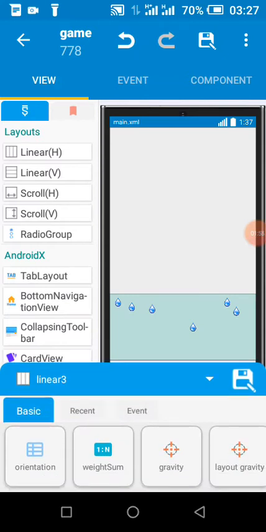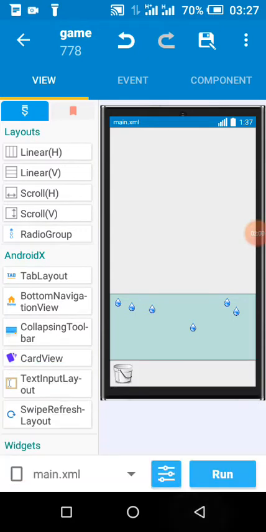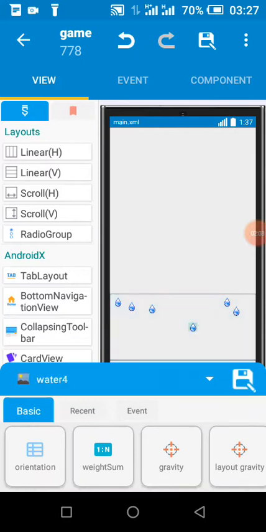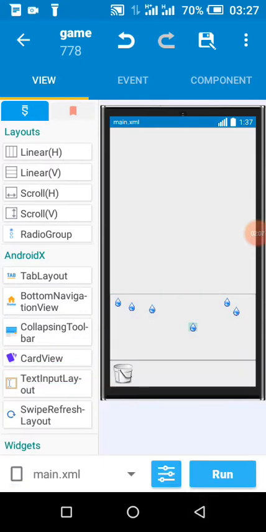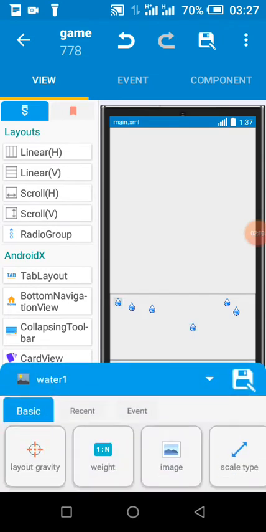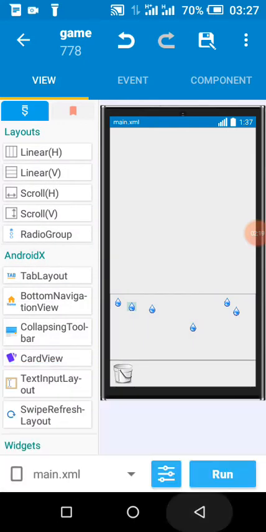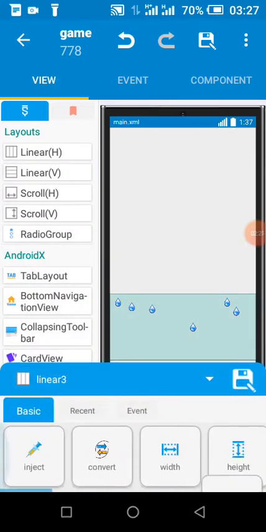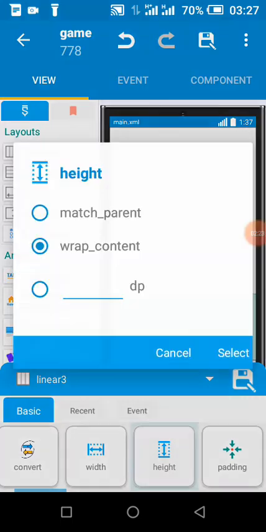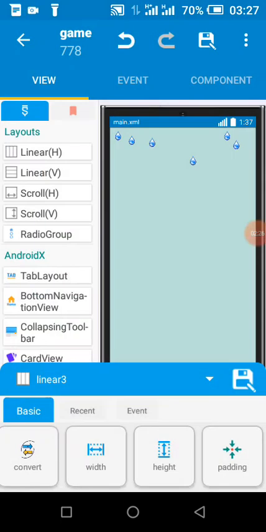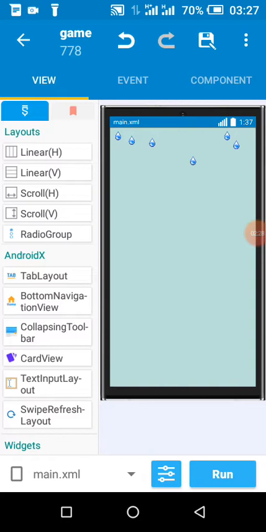Then I add my rain view, which is water 1, water 2, water 3, to water 6. As you can see, you can see all of them like this. Next thing I do is to add match parent, so this will be my parent.